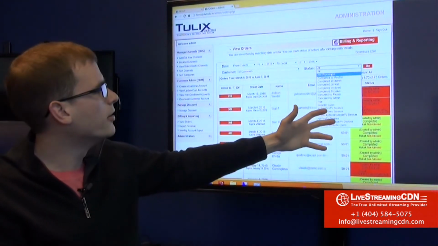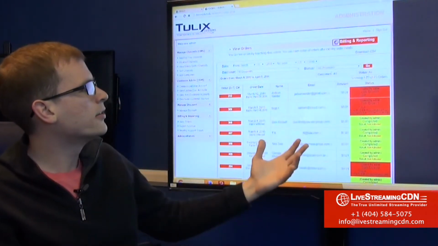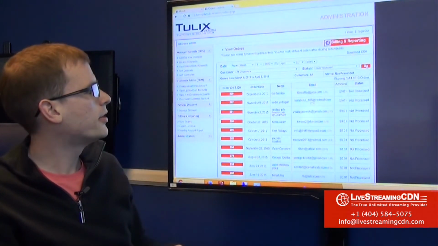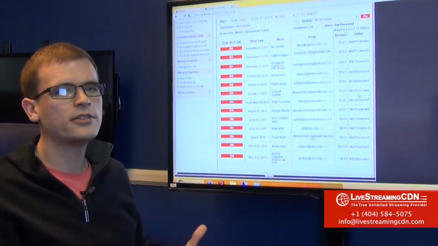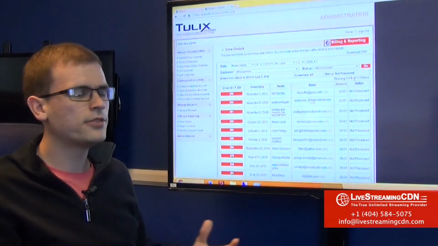Now, what we can do is sort by status. So let's say we want to find all of the not processed accounts. Well, we can select that over here. We can press go, and we're going to get a breakdown of all of the not processed accounts. So these are all people that registered, but they didn't go through the payment stage for whatever reason.